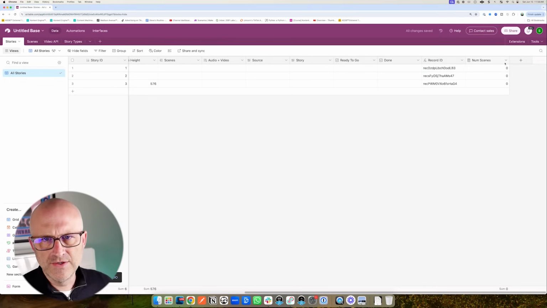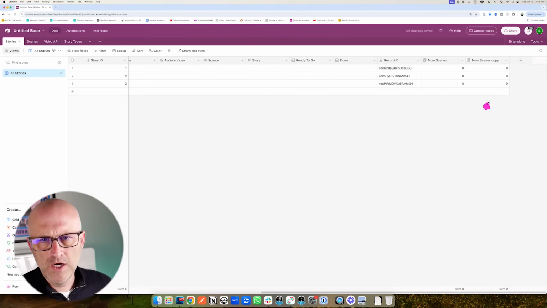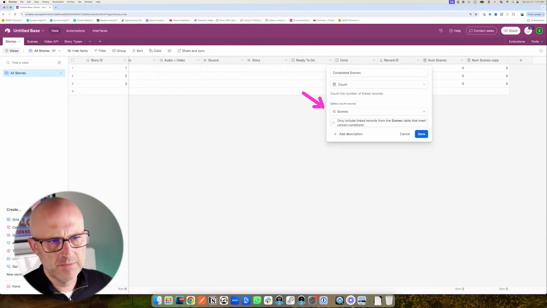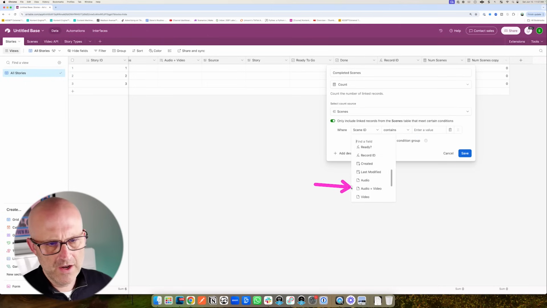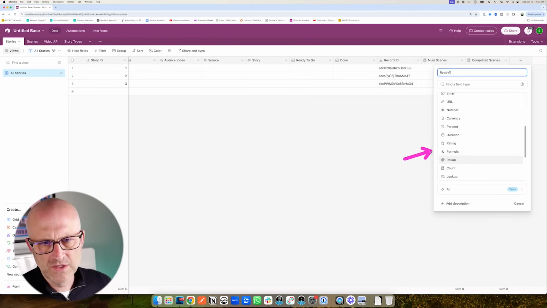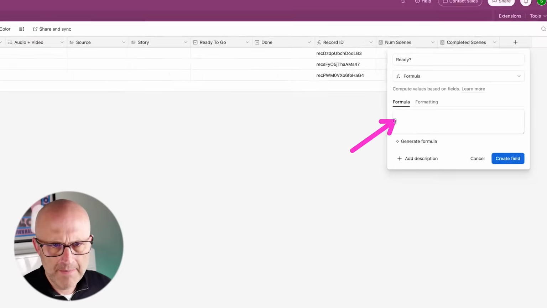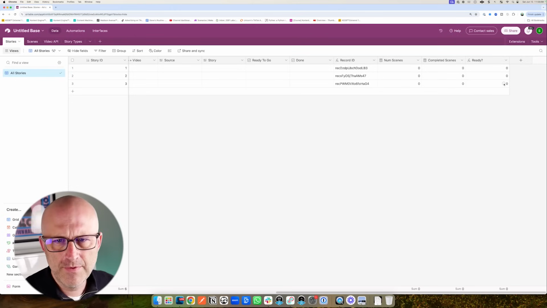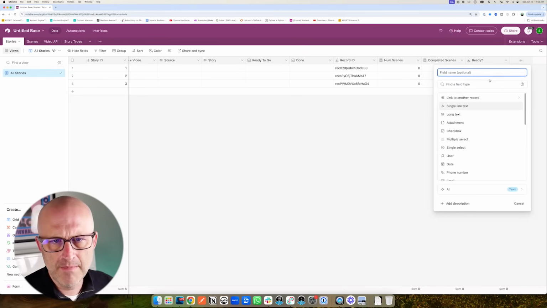Then we'll go ahead and duplicate this. Duplicate. Here we will rename it to completed scenes. And so to complete just the completed scenes, we need to enable this here and change this to the audio and video where it is not empty. Then we can go ahead and click save. And then we can add a ready column. This is going to be a formula. And then you can copy this in just as I have it here. And then you can go ahead and create that field. And then finally, just for reference, I'm also going to add a created and modified.